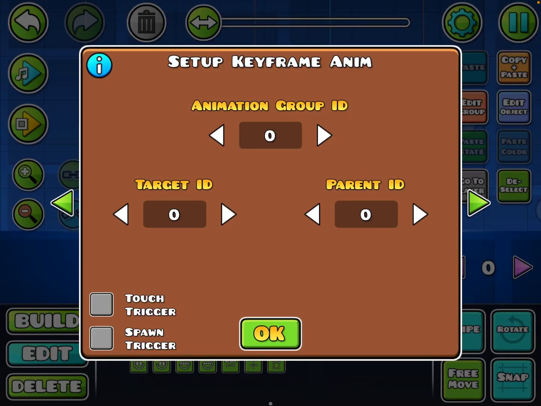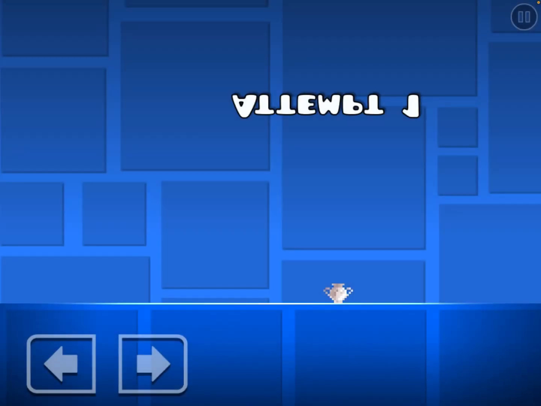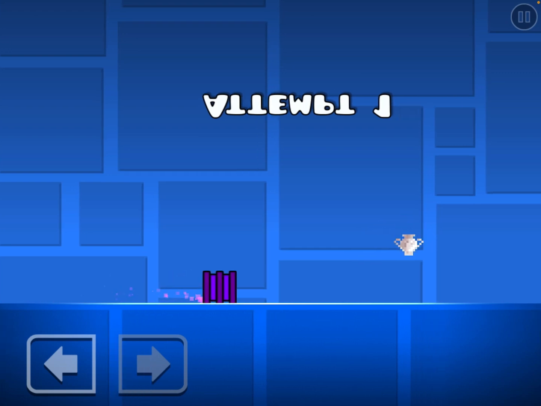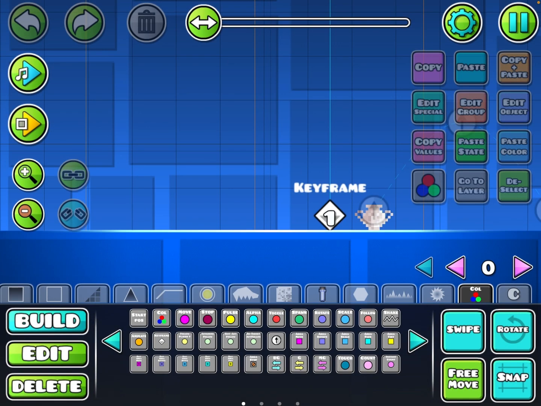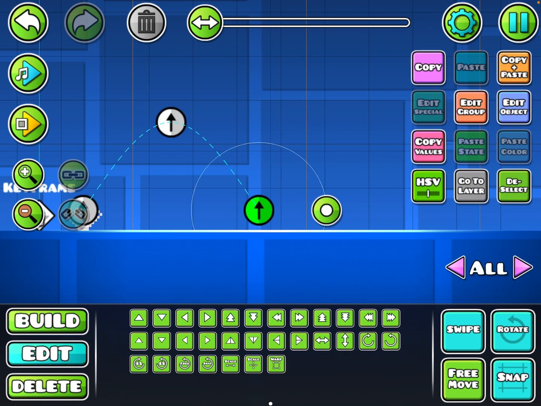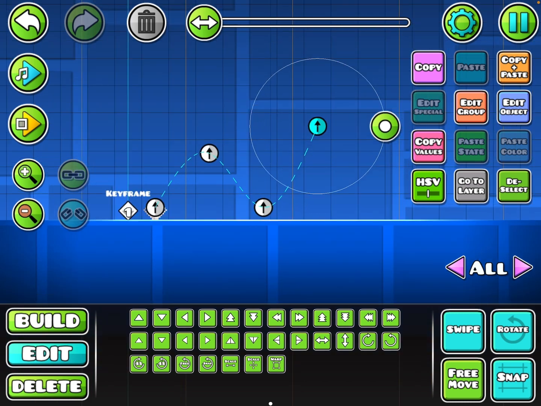The animation group ID should be the same ID as the triggers with the arrows on it, which is 2 for all of them. And the target ID will be the same ID as the object you want to move. Change it to platform if you like. Now this is how it would look. That hopped. But look, if I add another trigger, you can add as many triggers as you want.